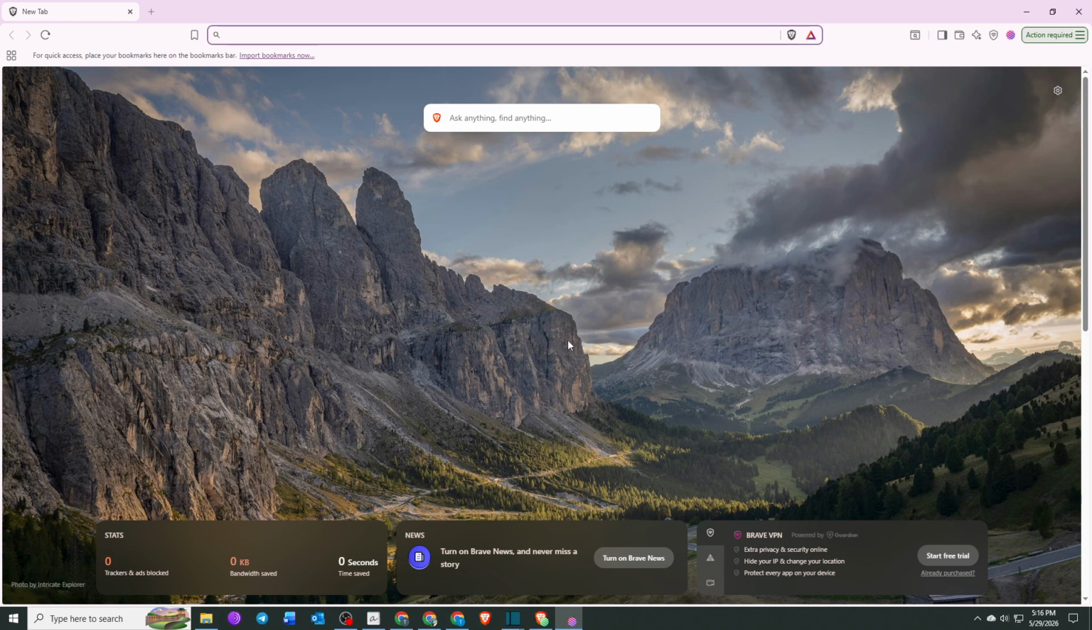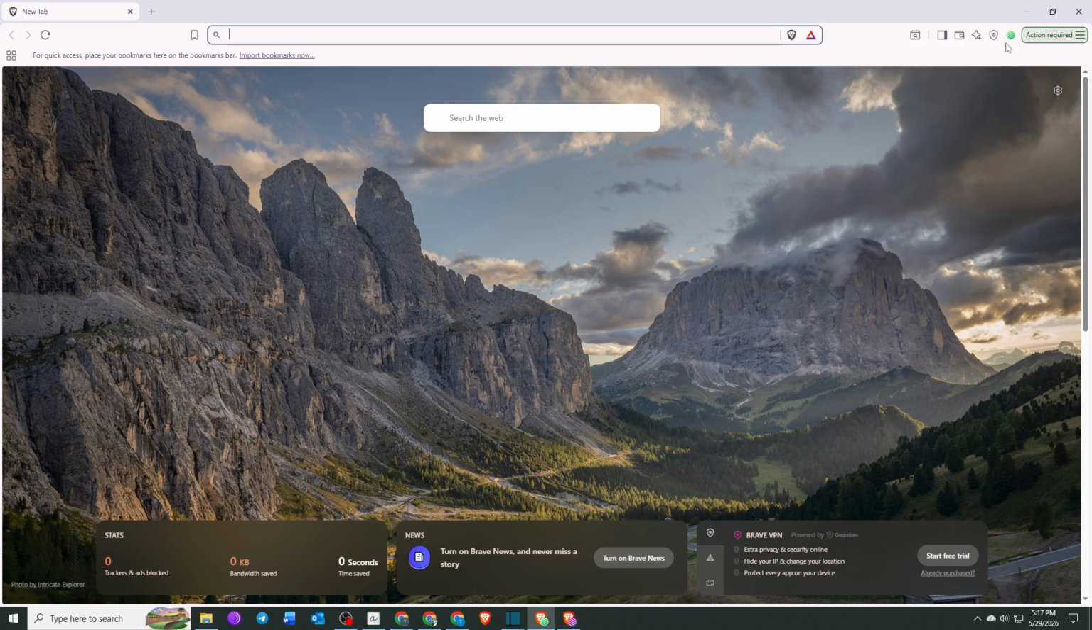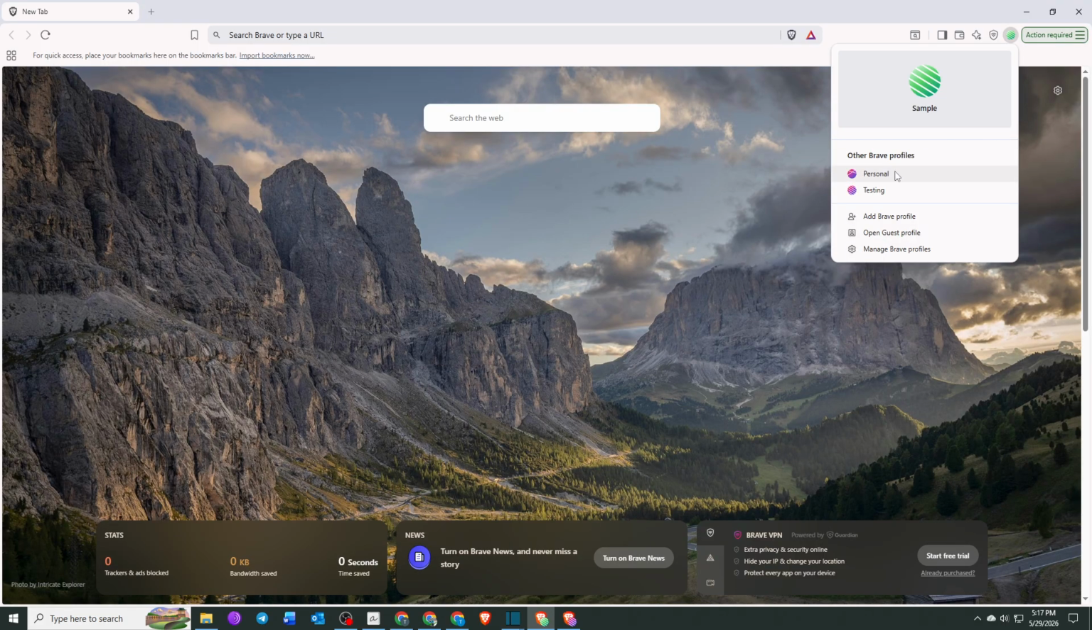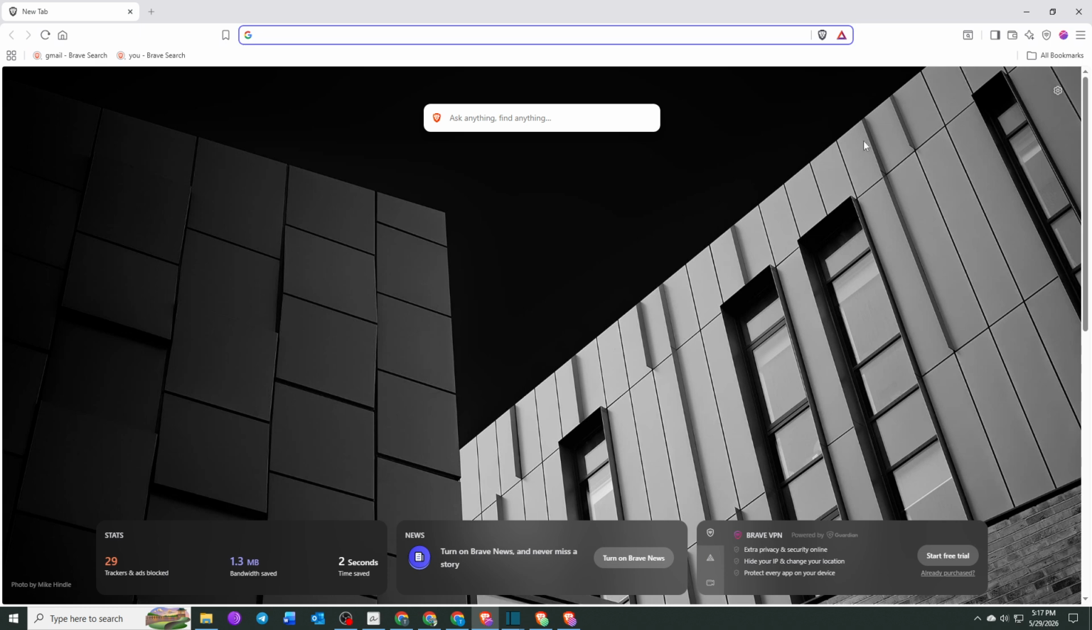Brave will then create the new profile automatically and open it in a separate browser window. From now on, whenever you want to switch between profiles, simply click the Profile menu again and select the profile you want to open. Each profile works independently, meaning your websites, bookmarks, and browsing sessions stay separated and organized. And that's it! You've successfully created a new profile in Brave browser.